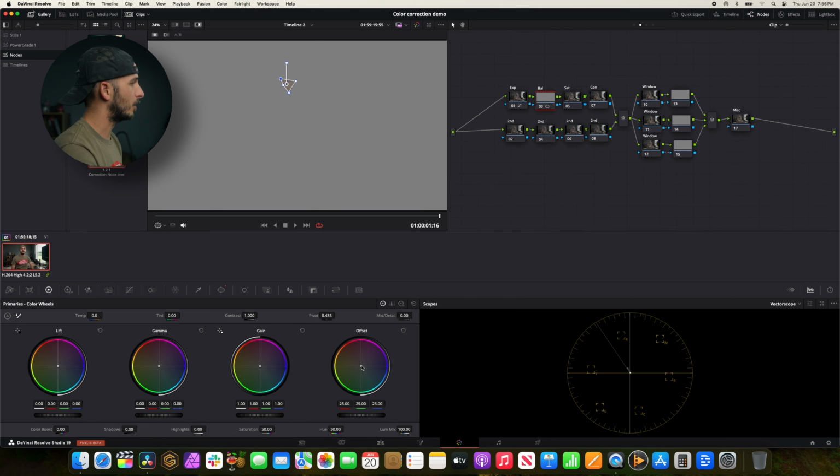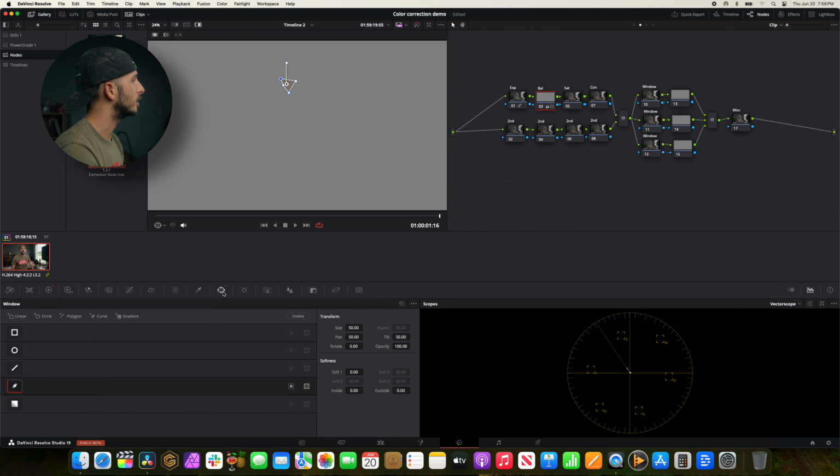I'm going to go back to my offset and move this ever so slightly until I get my skin right on the flesh line indicator, the skin tone indicator right there. I want to get it directly on it. So that looks pretty good. It's a little undersaturated, but it looks pretty good on there.